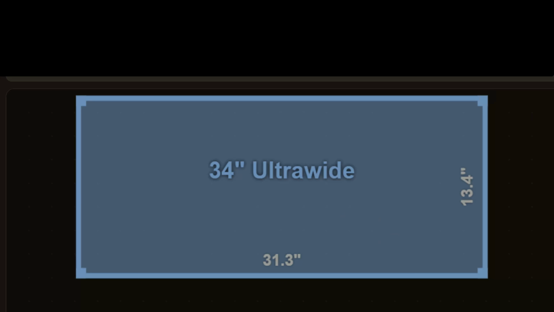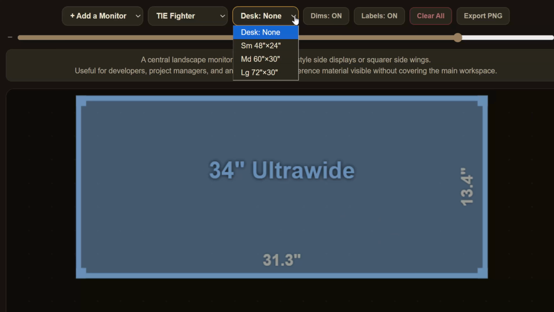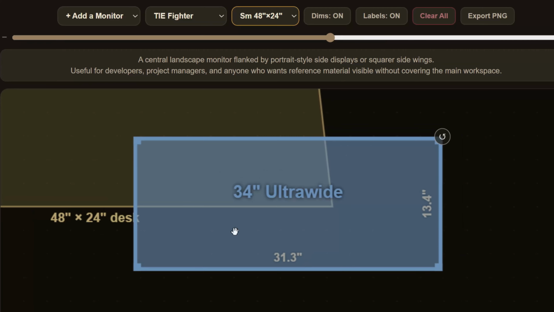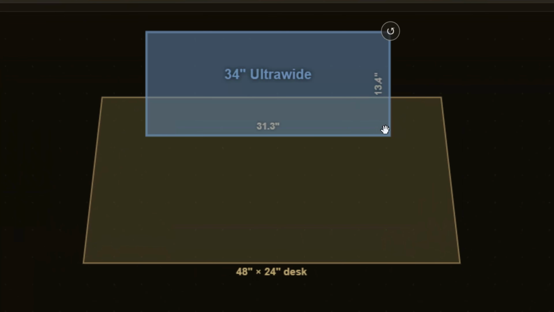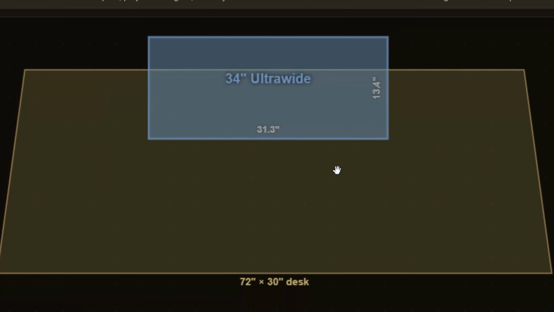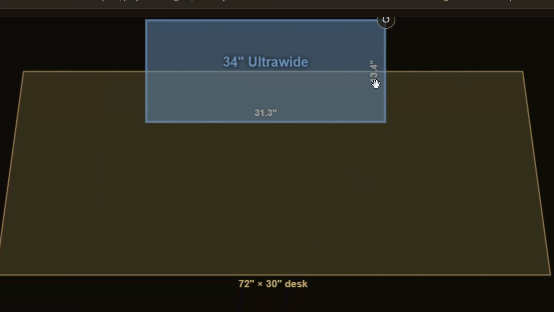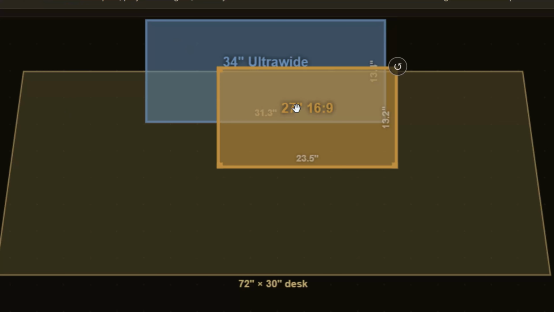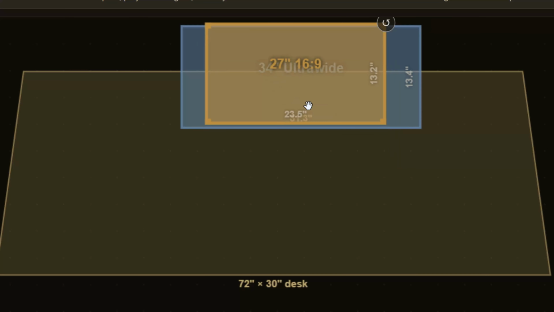Let's put this on a desk just to give you an idea how big. We'll start with a small desk. So on a small desk, this is a pretty big monitor. If you have a larger desk, that might be a little bit more comfortable, depending how much immersion you want. Myself, for my setup, I have a 27-inch just regular monitor, and that ends up being the same height.